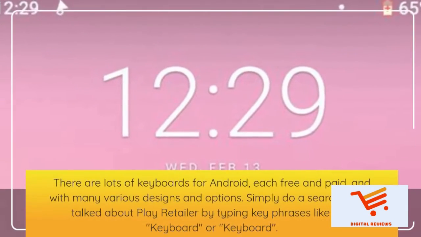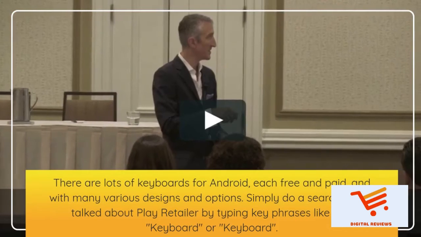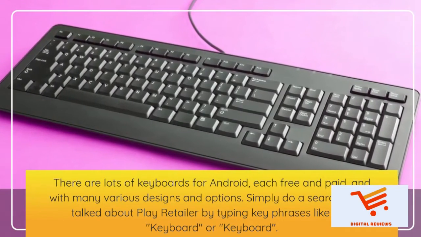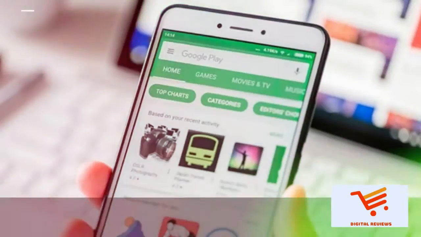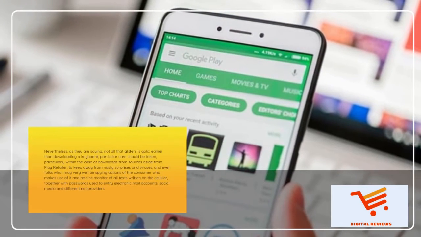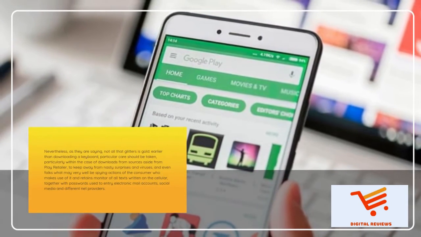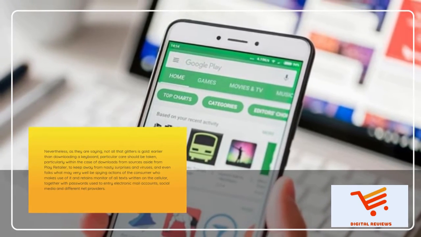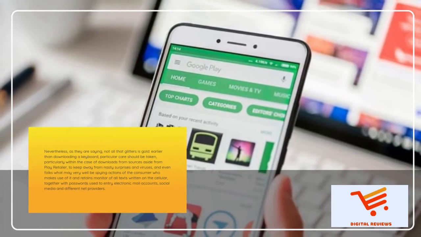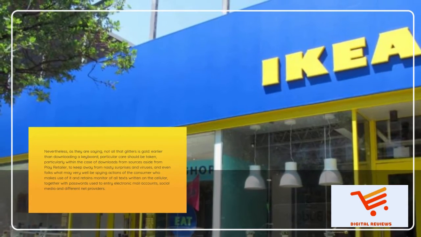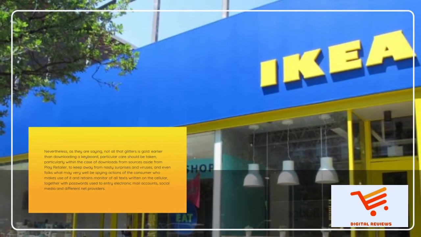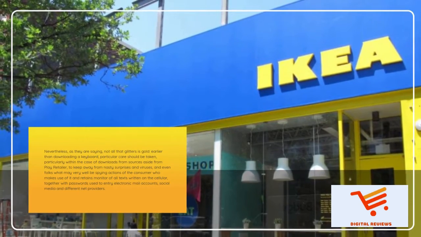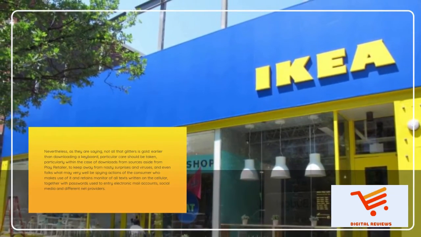There are many keyboards for Android, both free and paid, with many different designs and features. Just do a search on the Play Store by typing keywords like iPhone keyboard or keyboard. However, as they say, not all that glitters is gold. Before downloading a keyboard, special care must be taken, especially in the case of downloads from sources other than the Play Store, to avoid nasty surprises and viruses, or even apps that could be spying on the user who uses it and keep track of all texts written on the mobile, including passwords used to enter email accounts, social media and other web services.